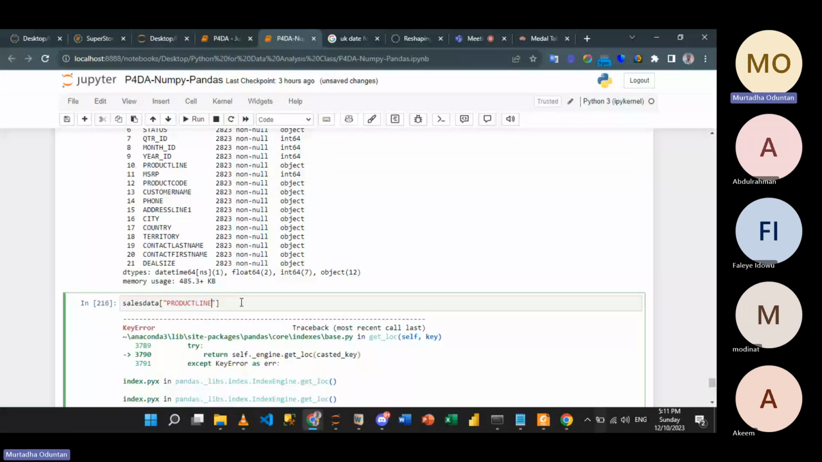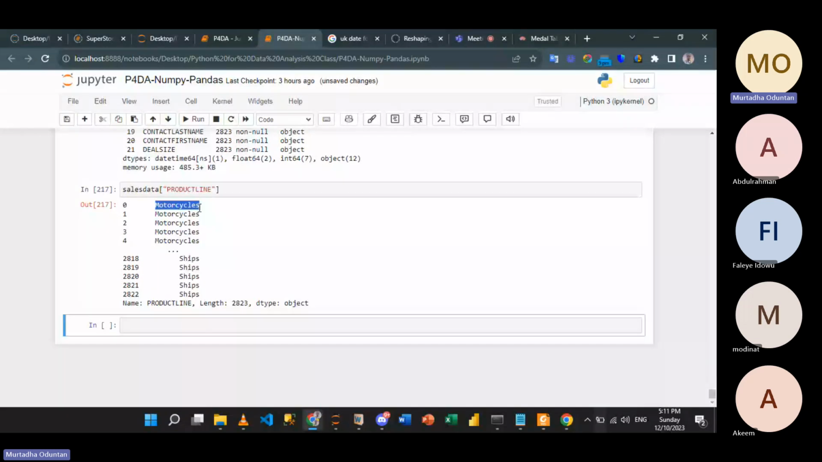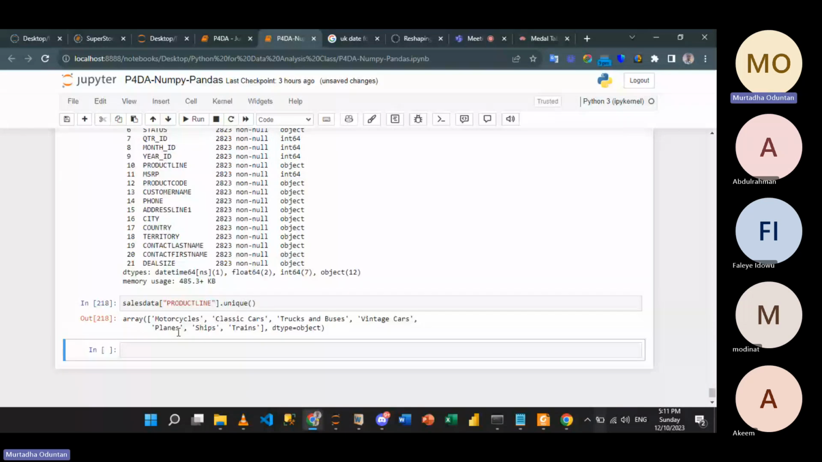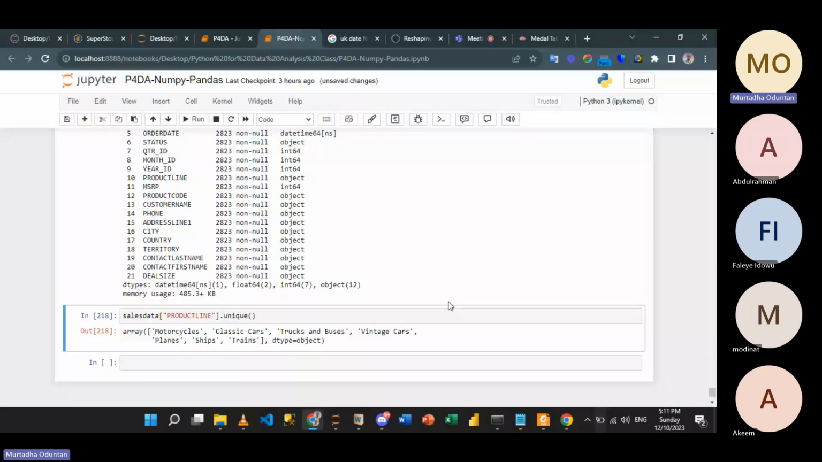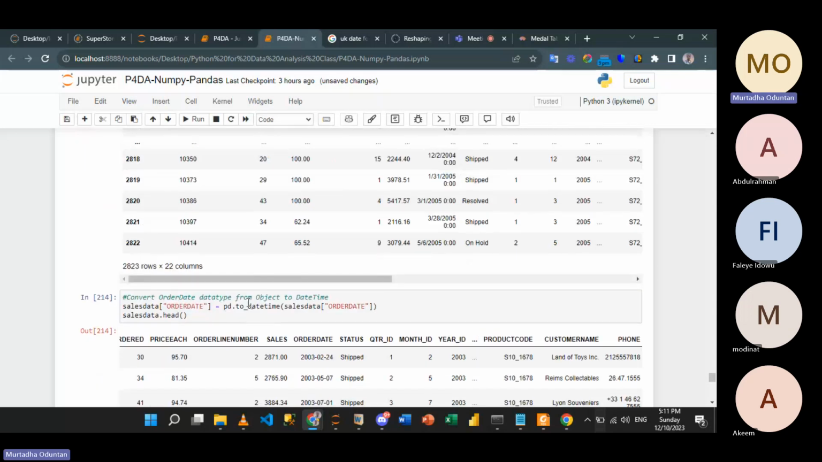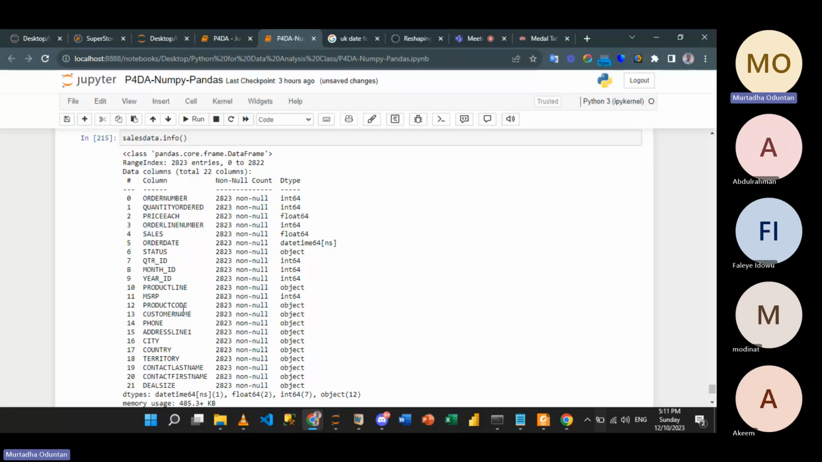So in the product line, we are able to see the type of products that are inside all of this, so we can check the unique values that are there. We have motorcycles, classic cars, trucks and buses, vintage cars, planes, ships, and all of that. So this is something we would want to look at in terms of the product line. Now, in terms of MSRP, we checked it the other time, and I'm not sure if it's something we need per se, but to avoid issues, let's just leave it.